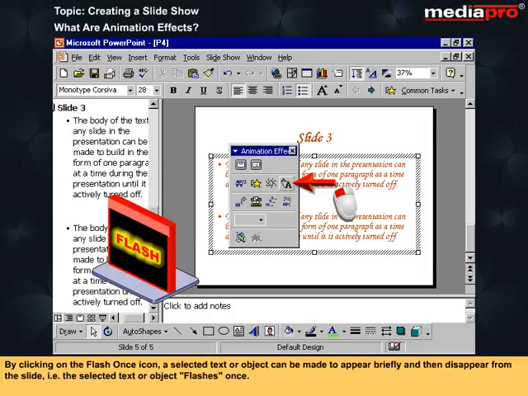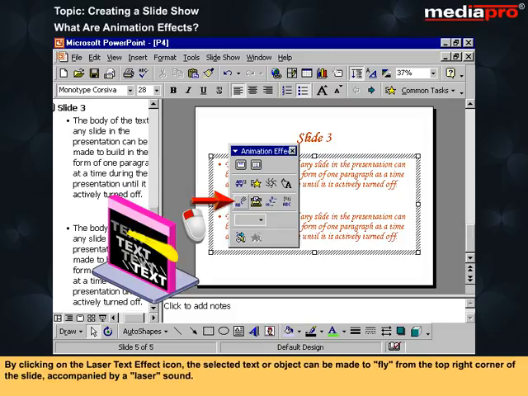By clicking on the Flash Once icon, a selected text or object can be made to appear briefly and then disappear from the slide. That is, the selected text or object flashes once. By clicking on the Laser Text Effect icon, the selected text or object can be made to fly from the top right corner of the slide, accompanied by a laser sound.